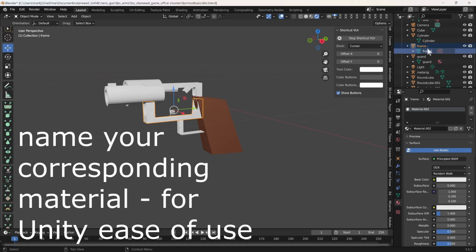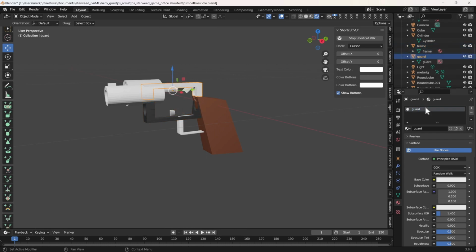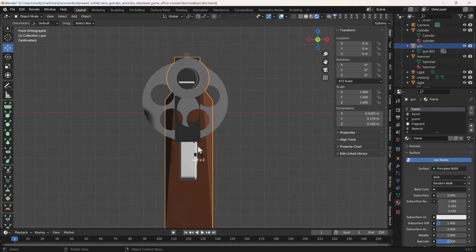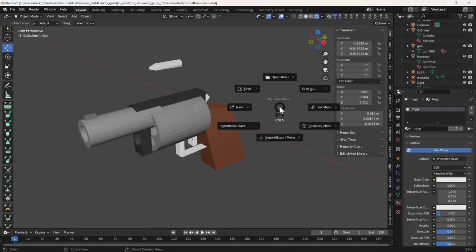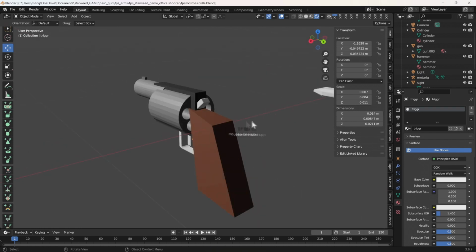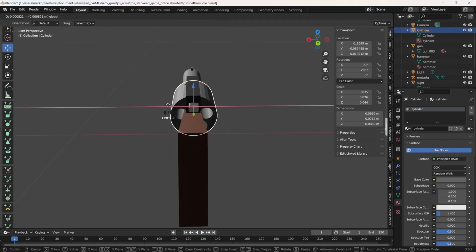Naming your parts is helpful too. More importantly for Unity, naming the materials can be really helpful. And then more or less you have something, and that's it.